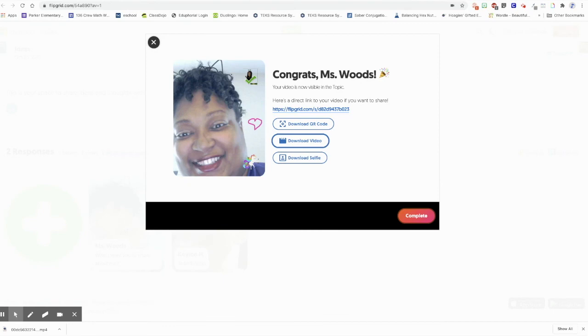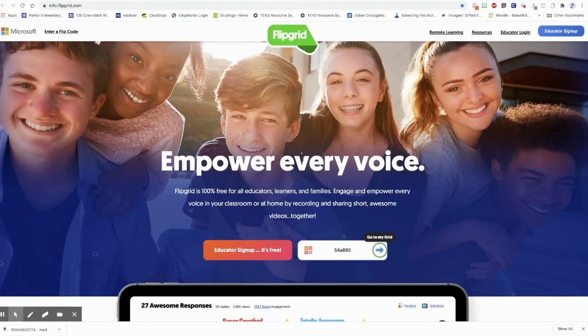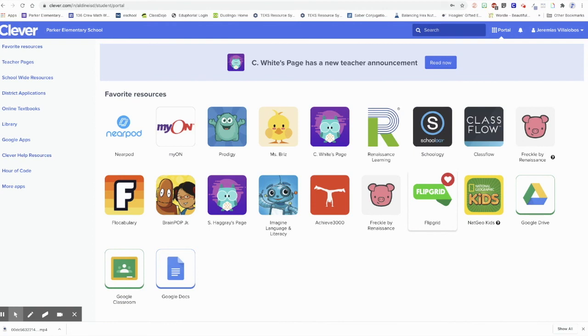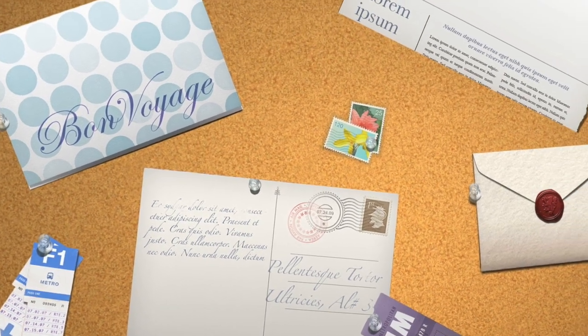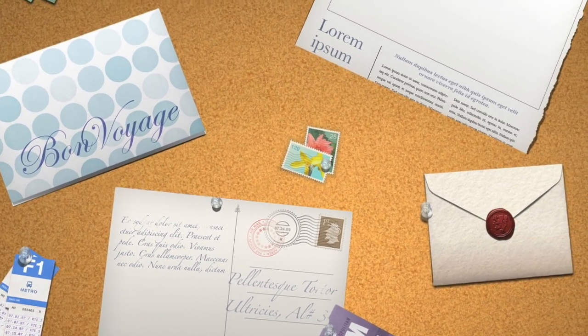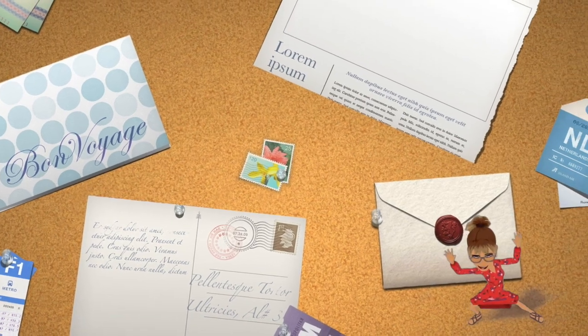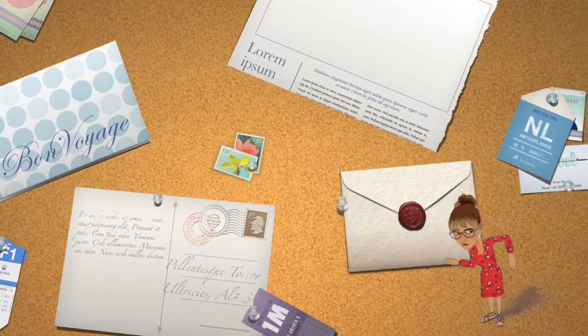Now, once we have the video in Google Drive, it is ready to be uploaded into whatever document we want. And you're done! You've successfully recorded your first Flipgrid, downloaded it, and uploaded it into Google Drive.